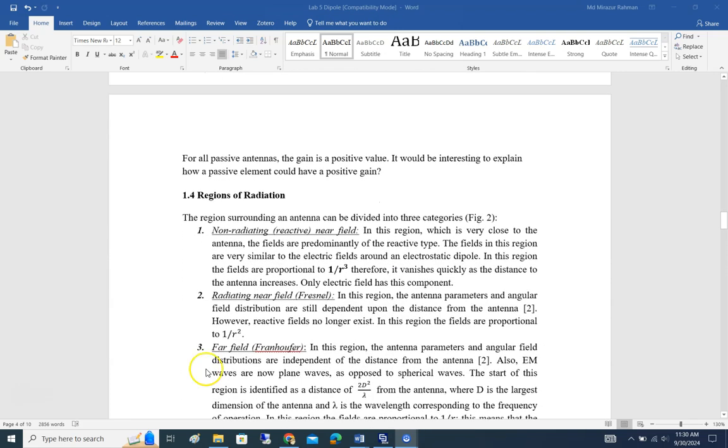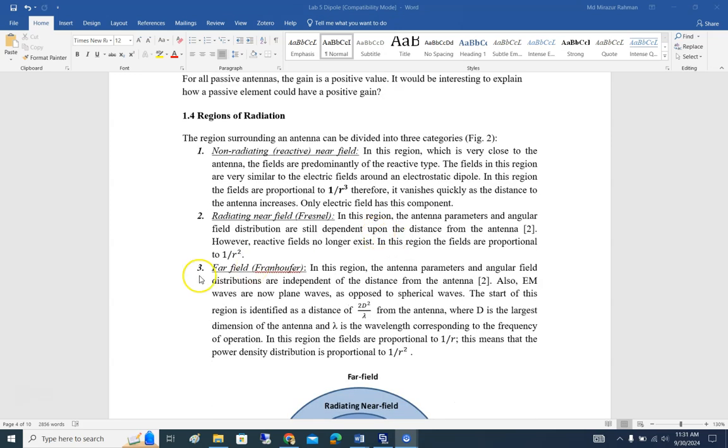Okay, so let's move on. There are some regions of radiation when we're talking about the antenna.